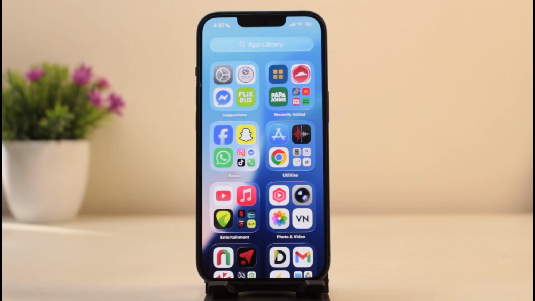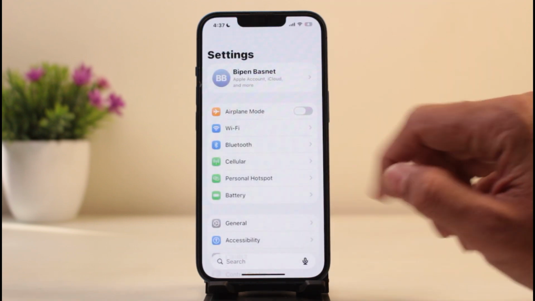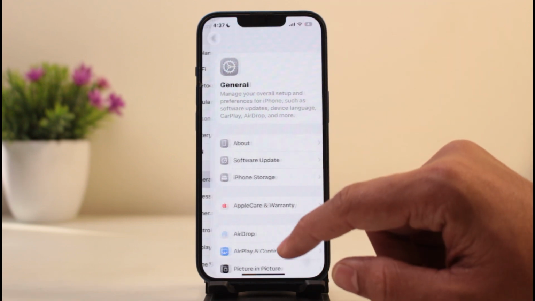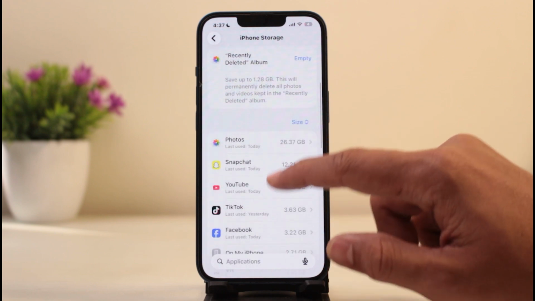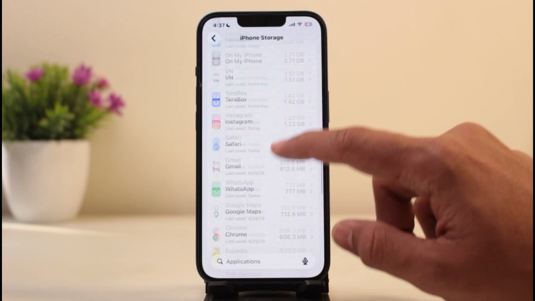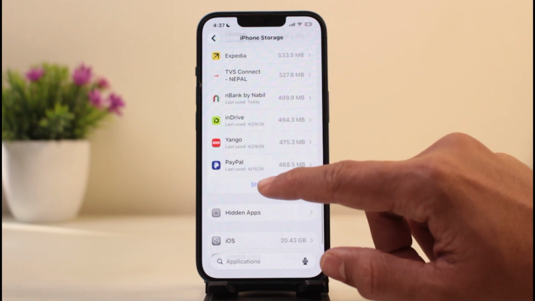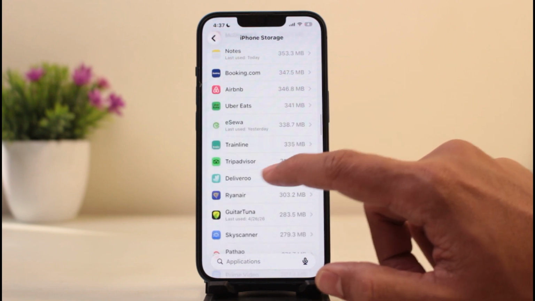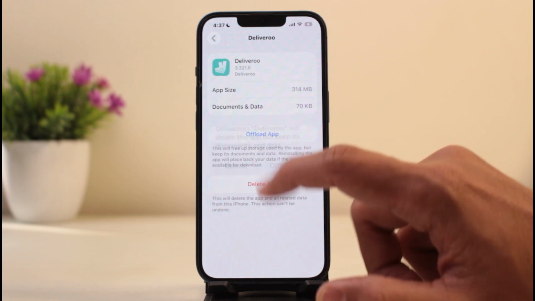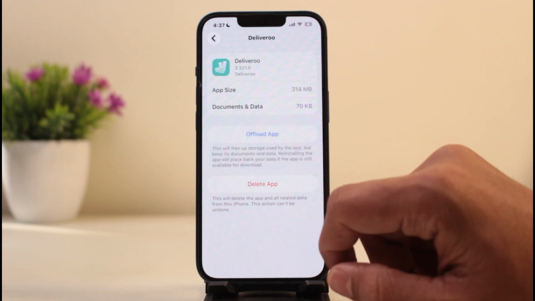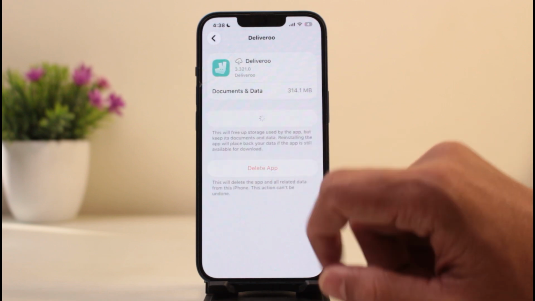However, if you're still having any problems, go to your settings, scroll down and click on General and click on iPhone Storage. Scroll down again and navigate yourself to the Deliveroo application. Click on Show All, and here's the app we're looking for. Simply click on your application and click on Offload App. Click on Offload App again and reinstall app.